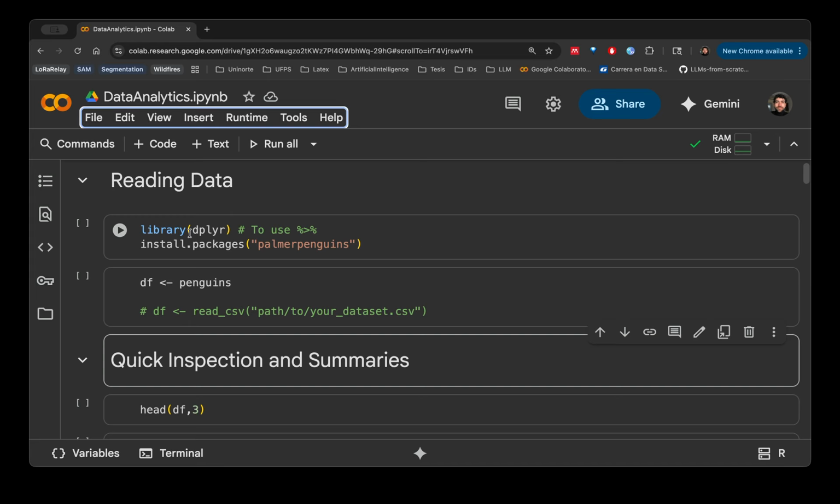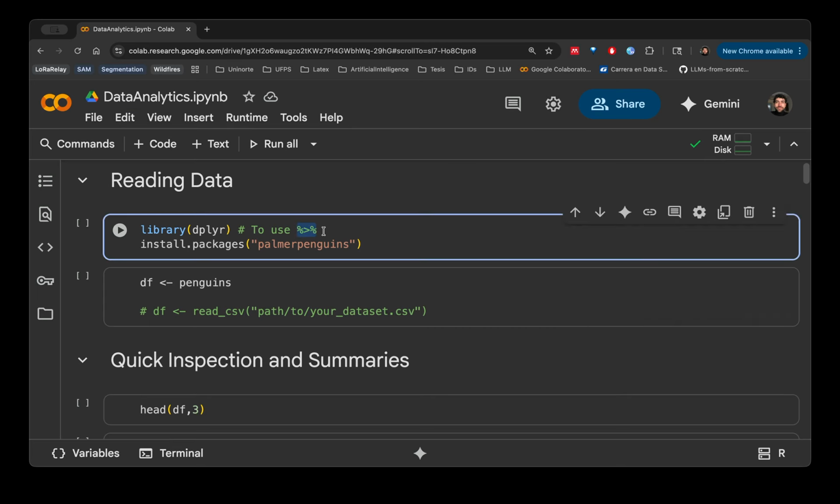Here, I'm importing a package mainly to use the pipe operator. The pipe operator allows us to chain multiple operations together sequentially instead of nesting function calls inside each other, which quickly becomes unreadable. The pipe makes code cleaner and easier to follow. So in practice, this makes it feel like we are describing a workflow in natural steps, but we'll see a concrete example later.